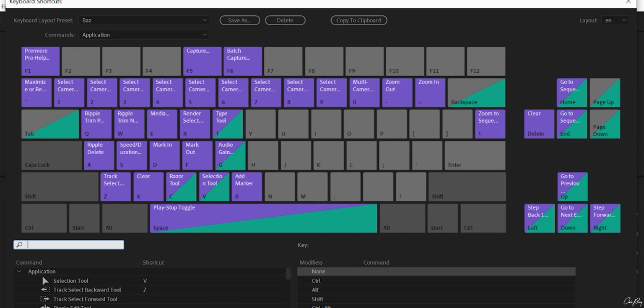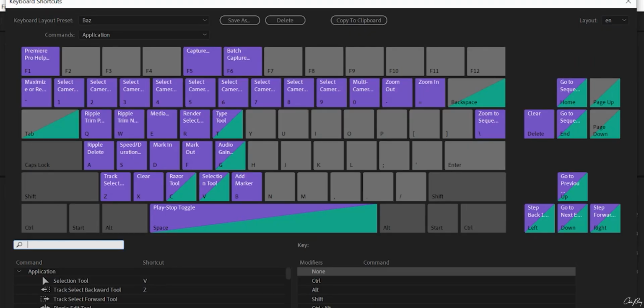Now you can just go through and assign your keys to whatever. Adobe has a default keyboard shortcut that if you want to use, that's great. But for me, I have mine custom set. And you'll notice on the screen that all my keyboard shortcuts are actually to the left of my keyboard. That's a pro tip right there.